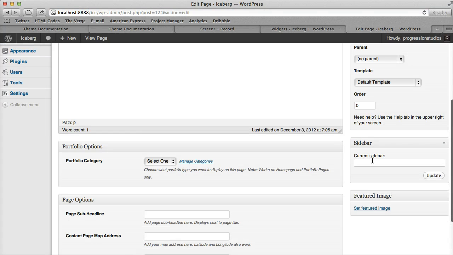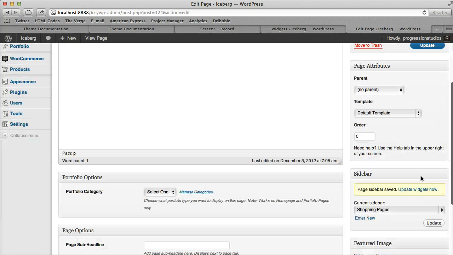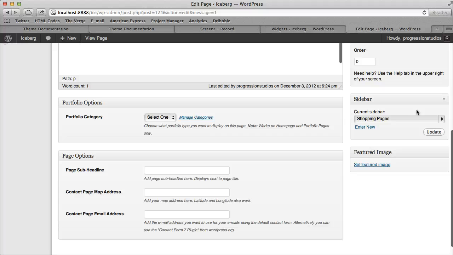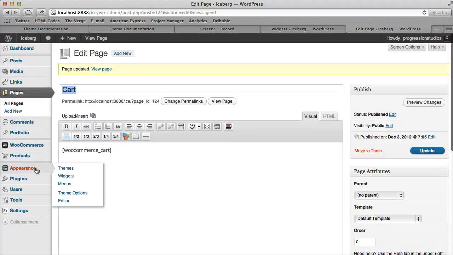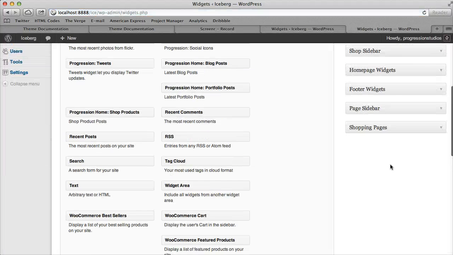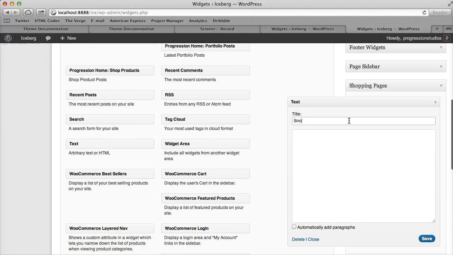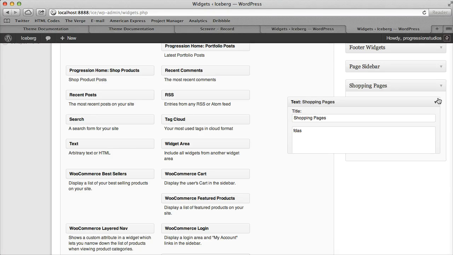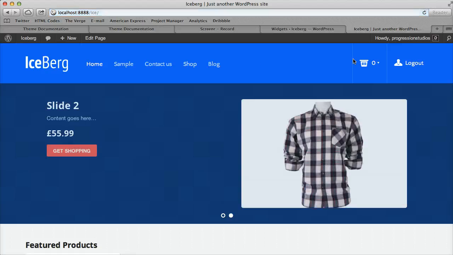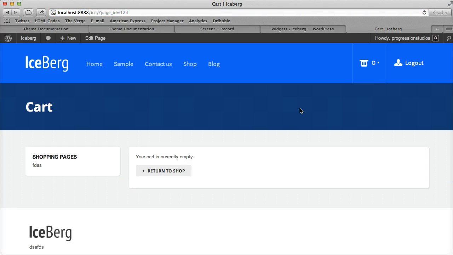So if you wanted to have its own sidebar, we can call this, like, shopping pages sidebar, right? And we'll update that. And so then all of those pages you can have its own shopping sidebars. So now our cart has its own sidebar, and then checkout would be the same.